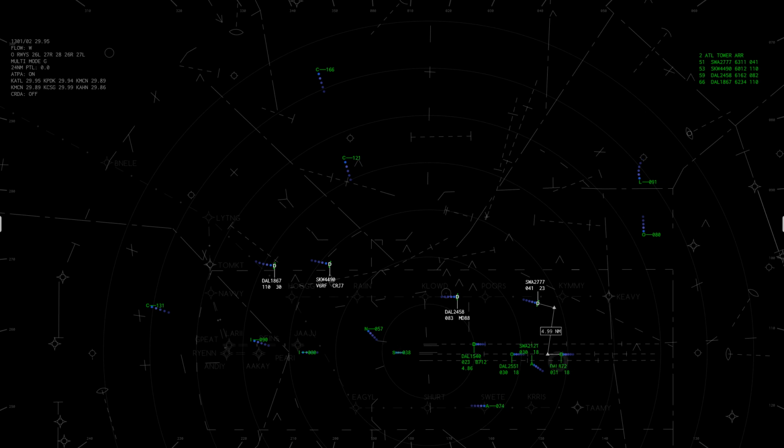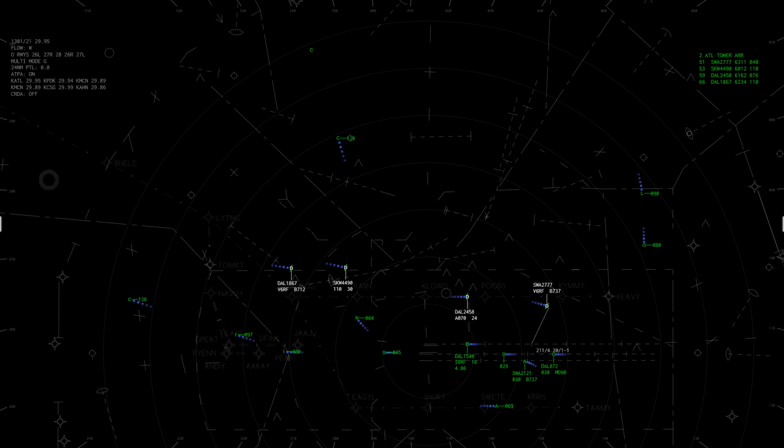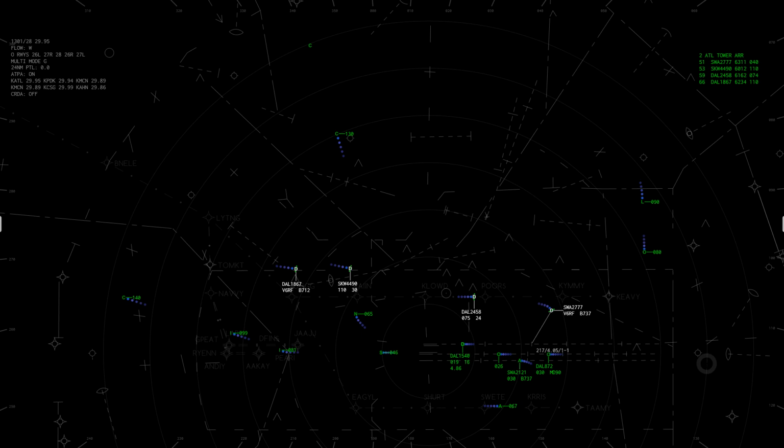And Delta 872 is already at 3000, so I won't need to stagger him there. Southwest 2777, turn right heading 180. Right to 180, Southwest 2777. Roger. Delta 2458, descend and maintain 4000. Descend and maintain 4,000, Delta 2458. Roger.